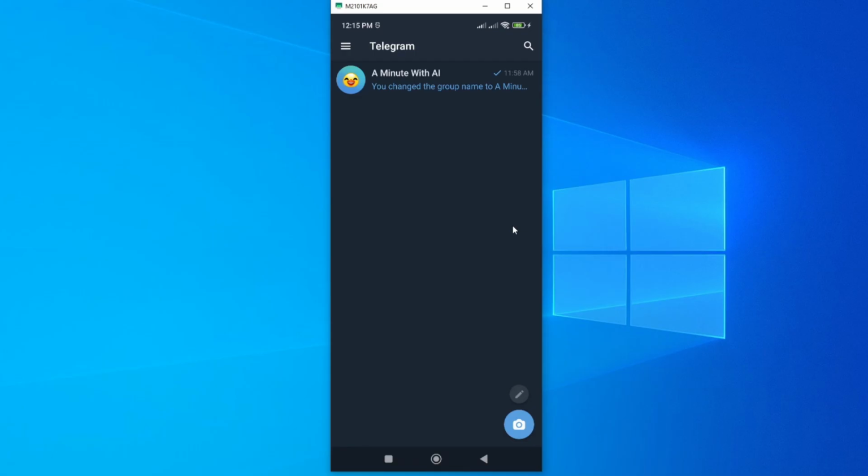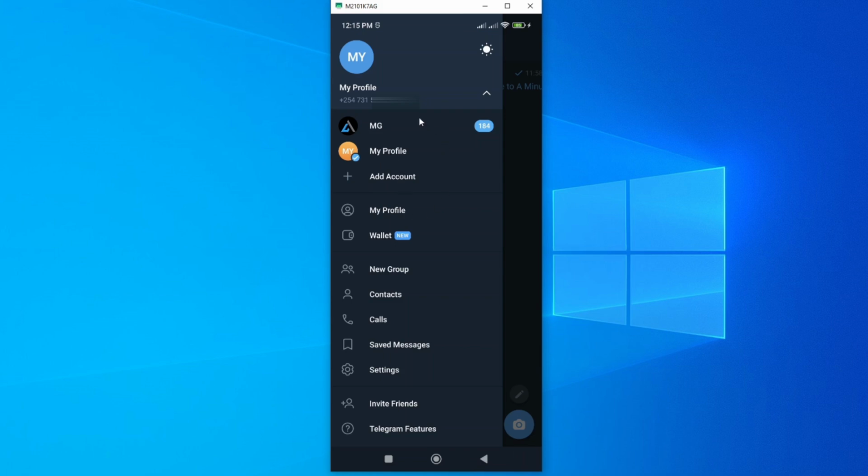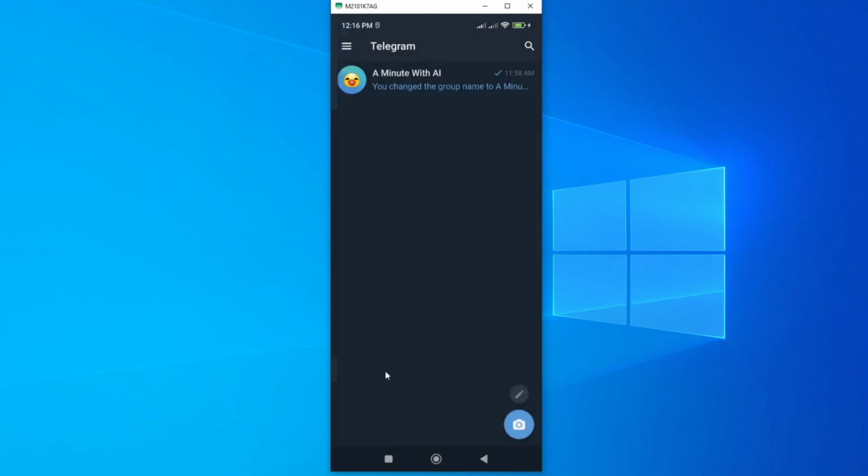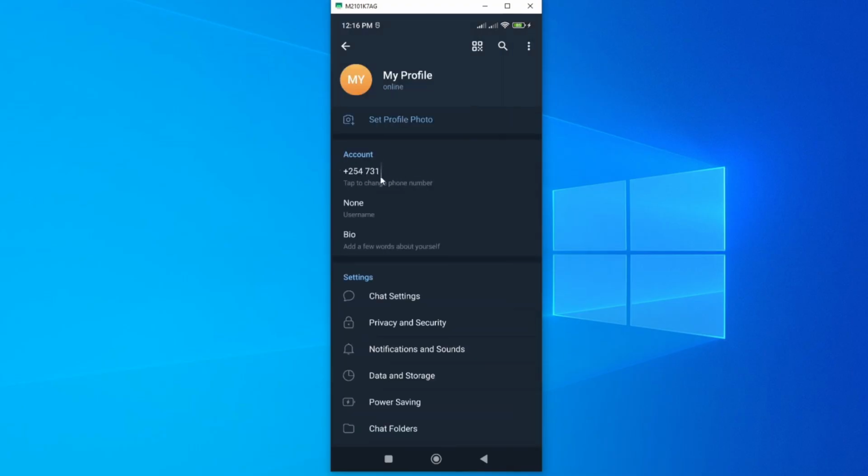Now the first thing you need to do is to log into your Telegram account, and as you can see, I'm on my account here. Then you need to tap on your menu icon, and the menu icon is here to expose your profile. As you can see, I have my Telegram phone number here. To change it, just go to settings, and then you see your account with your phone number displayed. If you read under it, you are told tap to change phone number.